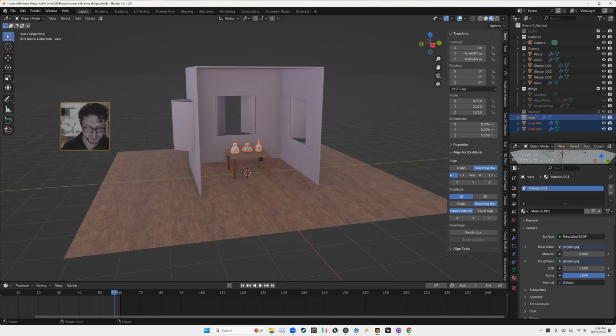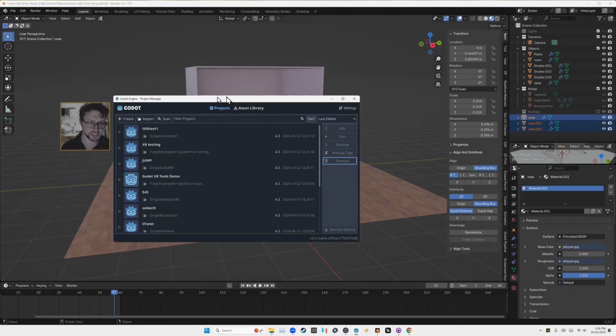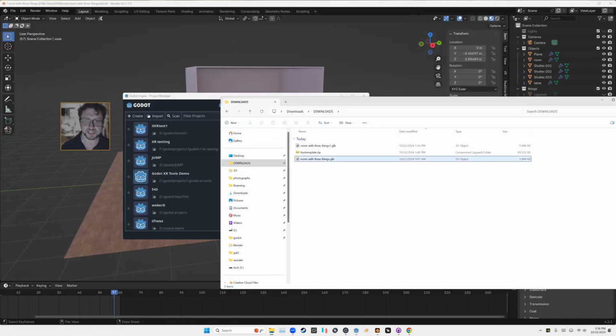So through the site on Canvas, there's a download link for a quick Godot template, which uses a number of free assets to make a very quick VR scene. So we have downloaded that right here into this download folder. So here we have room with 3 things, and we have our template.